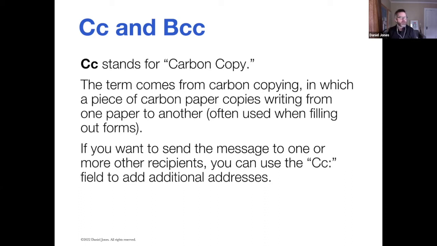How this would work is, let's say that I want to email Jennifer a follow-up email regarding this seminar that we had today. But I want to include all of you in the email. What I would do is, since Jennifer is the main recipient of the email, she would go in the To field, and all of you would go in the CC field. So basically, I'm emailing Jennifer, but I'm copying you all in on the email.